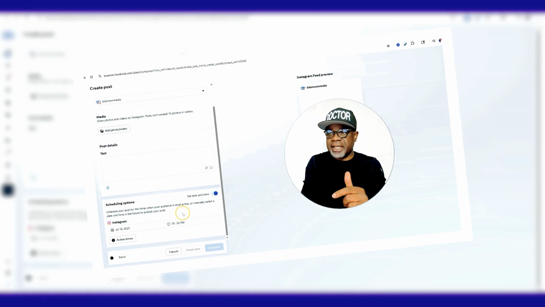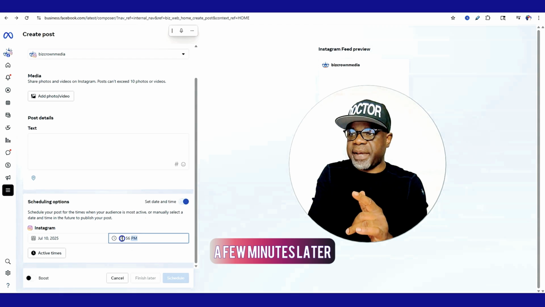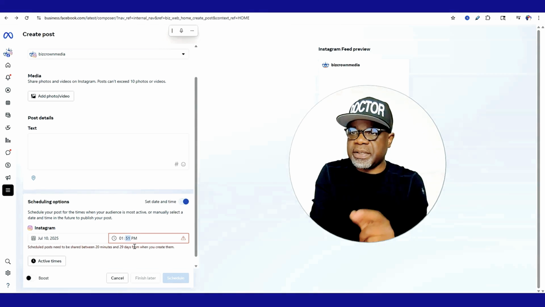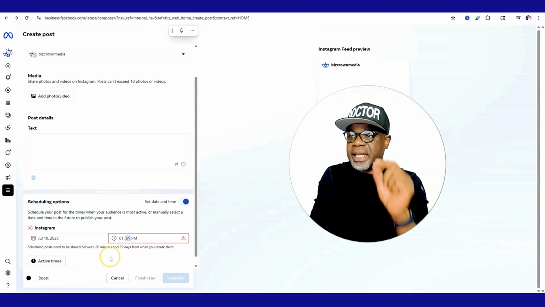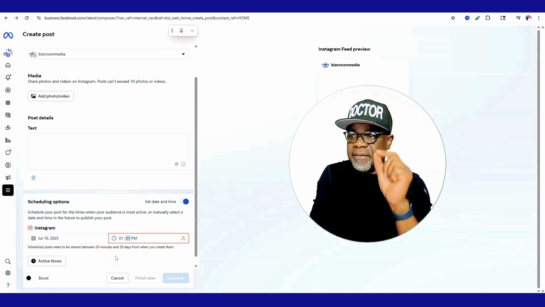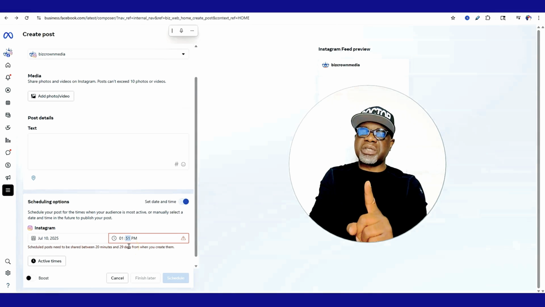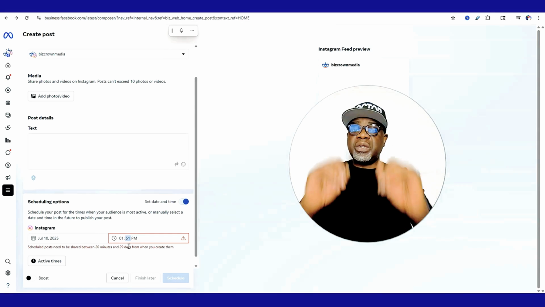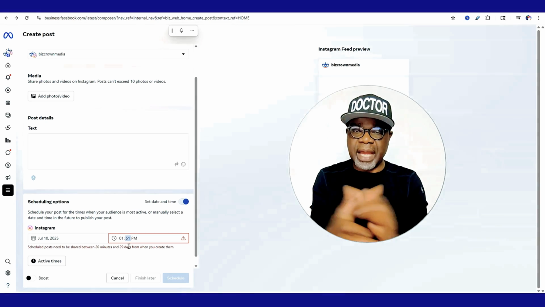Now, keep in mind, the time here does play a factor, because if I were to go back a couple minutes, let's say I went over here and did 51, you could see scheduled posts need to be shared between 20 minutes and 29 days from when you create them. So you want to take note of that when you're scheduling your posts. But that's a very simple way for you to be able to do it for free using Meta Business's Facebook business platform. I hope this was helpful.